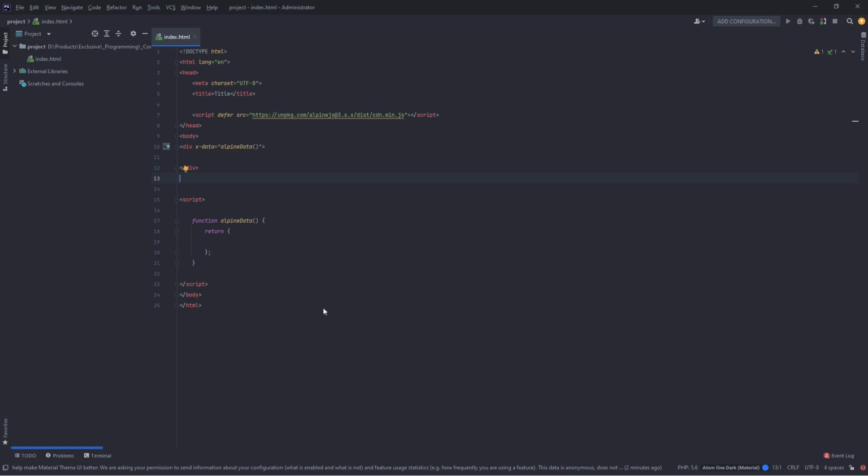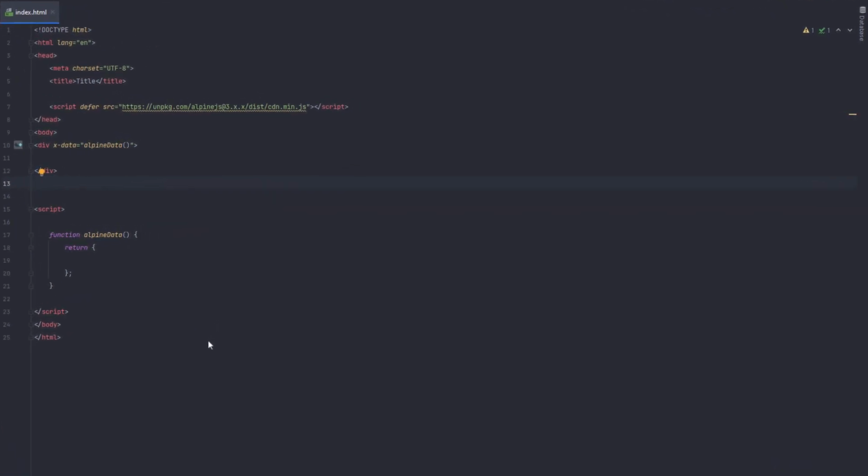There are 2 ways to show or hide an element, and it's using the show and if directives. In the show directive, the element is created and its display is none, so we don't see it. But in the if directive, we can choose to create an element or not. So if you don't want to create an element, use the if directive. But you can use the show directive if you just want to show or hide an element.